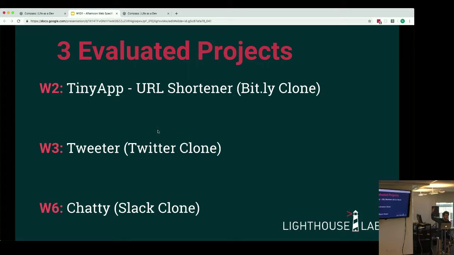The crux of it really is there's 3 projects that we evaluate you on. The 3 projects are the ones you do in week 2, 3, and 6. So you work on a bunch of other projects, but these are the ones that we're evaluating. TinyApp is a URL shortener. So if you know bit.ly to make your URLs a bit shorter, that's what you're working on next week. Tweeter, it's a clone of Twitter. And Chatty is that Slack clone that I told you about.